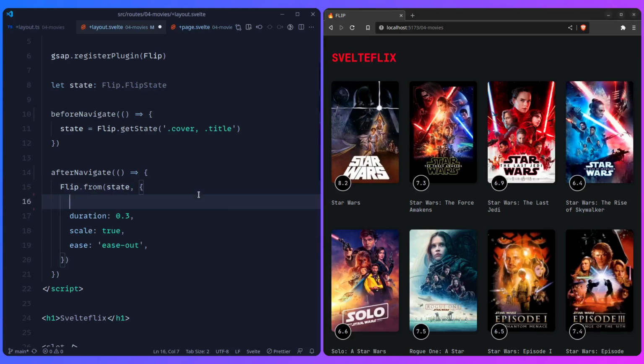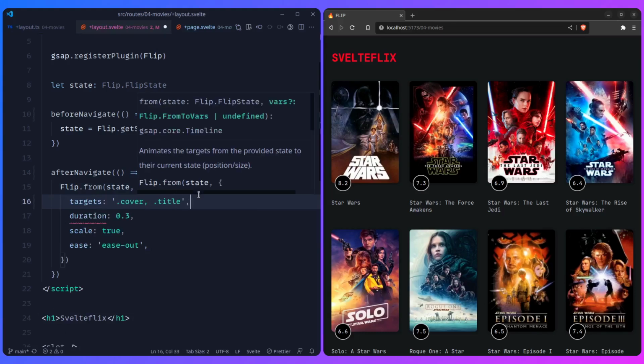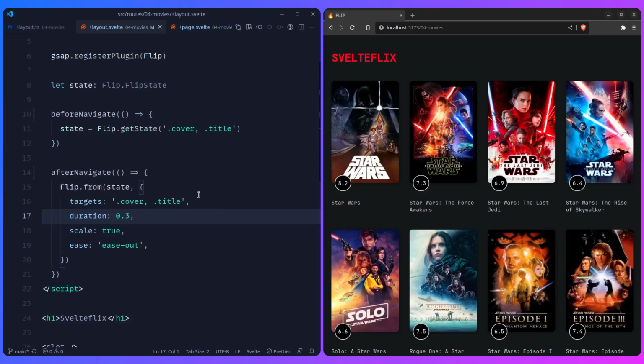So you can say targets, and again you can pass one target, so you can say cover, but I have another one, right? Title, and then I'm going to save this, and now this should work in theory, but it's not going to work here if I try this. And why is that? Because again, since we're creating and deleting the elements, we need to help GSAP out more, so we need to specify a special data flip attribute on the element you want to animate. And this is really easy.